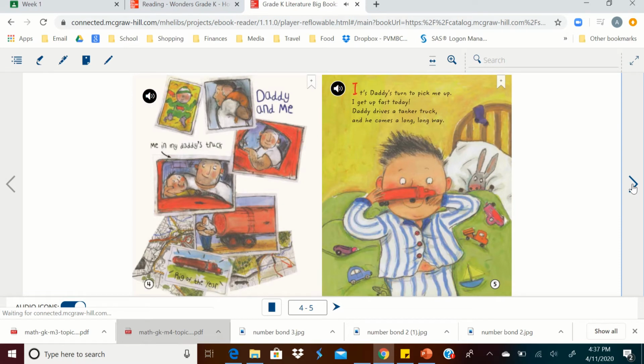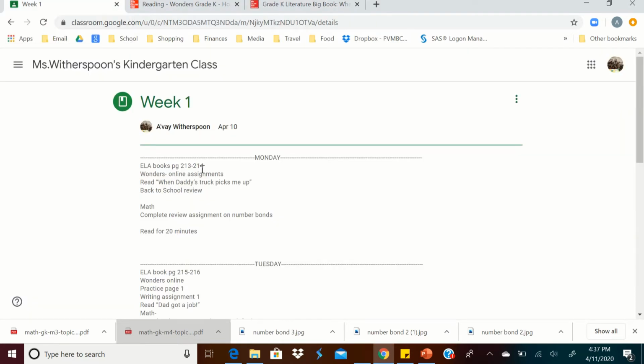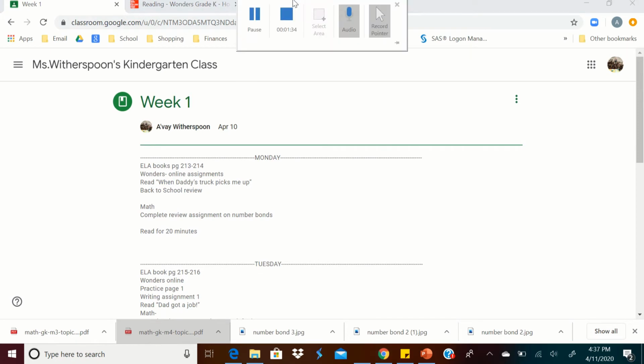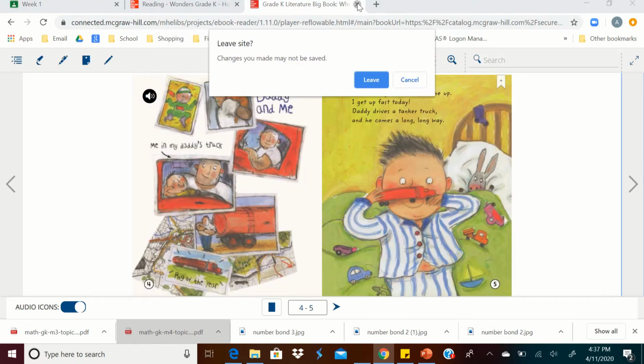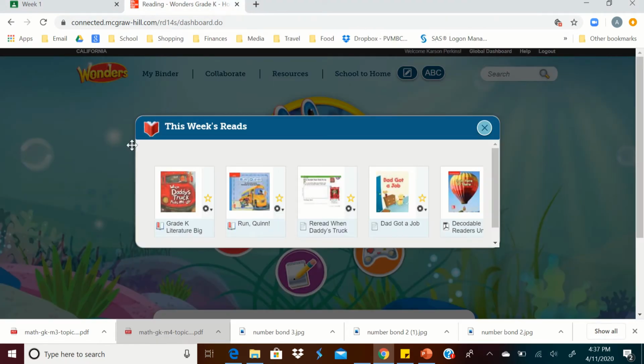It'll go through the entire book and read it. Your scholar can just click and it will read to them, because their first assignment, page 213, is responding to the text, so they need to read the book for that. So that's how we do that. You can leave it.